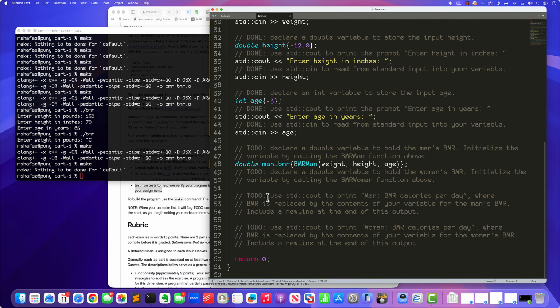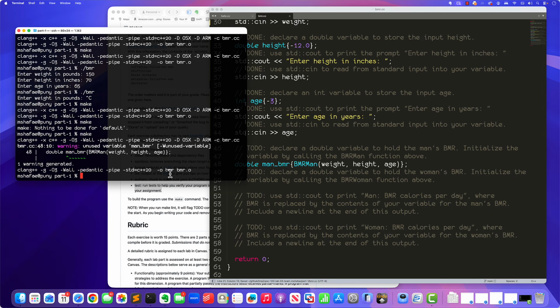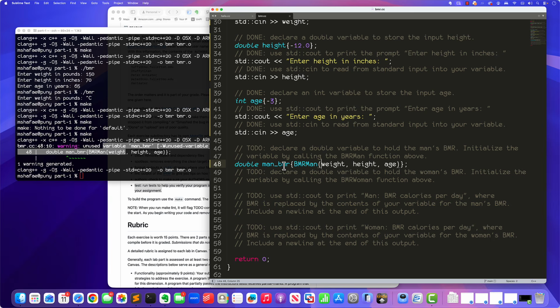Come back over here, compile it. Oh, what's going on here? Unused variable. Oh, that's okay. I'm not using this variable. It's normal, but the compiler is saying, hey, you declared a variable, you initialized it to something, and you should use it, but you're not, so, oh well.